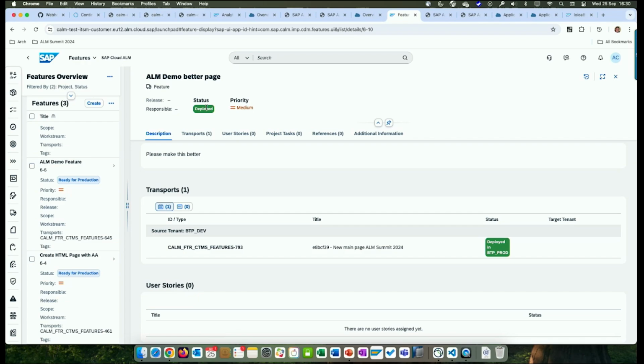Is that the same with the ABAP transports? If you're going to do some backend development, do you create the transport from the feature first? Yes. In ABAP, yes.